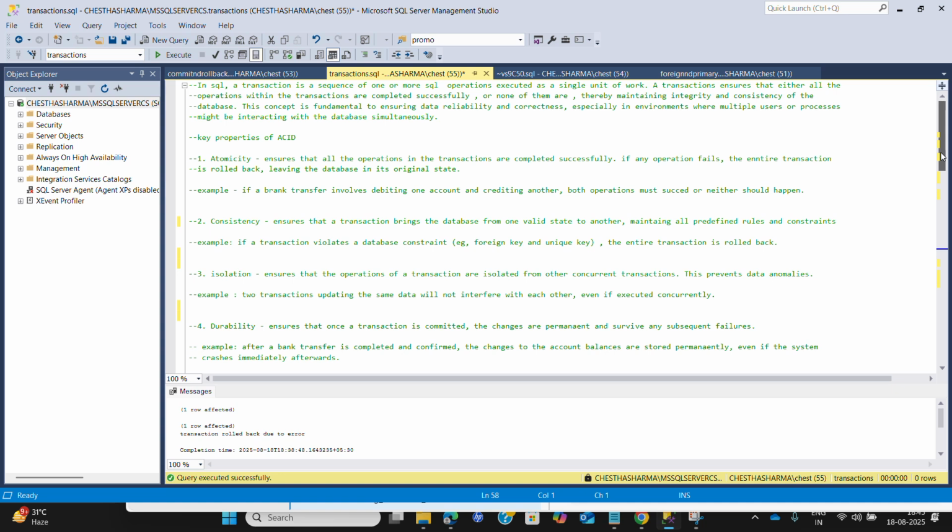This concept is fundamentally used to ensure data reliability and correctness, especially in an environment where multiple users or processes might be interacting with the database simultaneously. There are certain key properties of ACID: atomicity, consistency, isolation, and durability. Atomicity ensures that all the operations in the transaction are completed successfully, and if any operation fails, the entire transaction is rolled back, leaving the database in its original state.